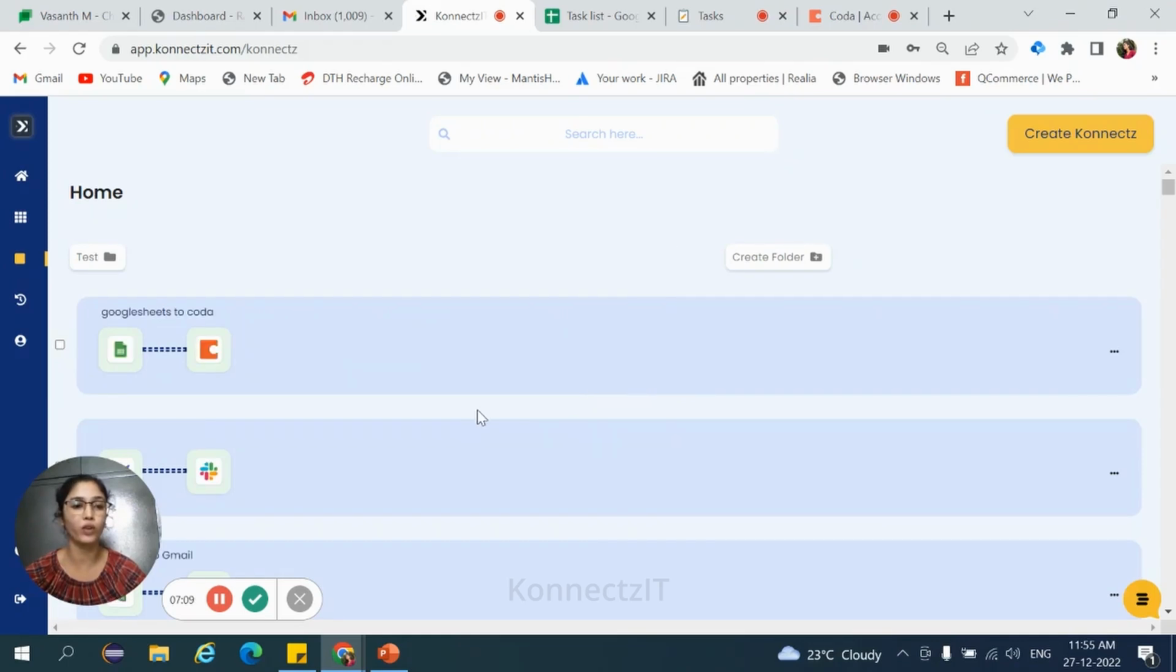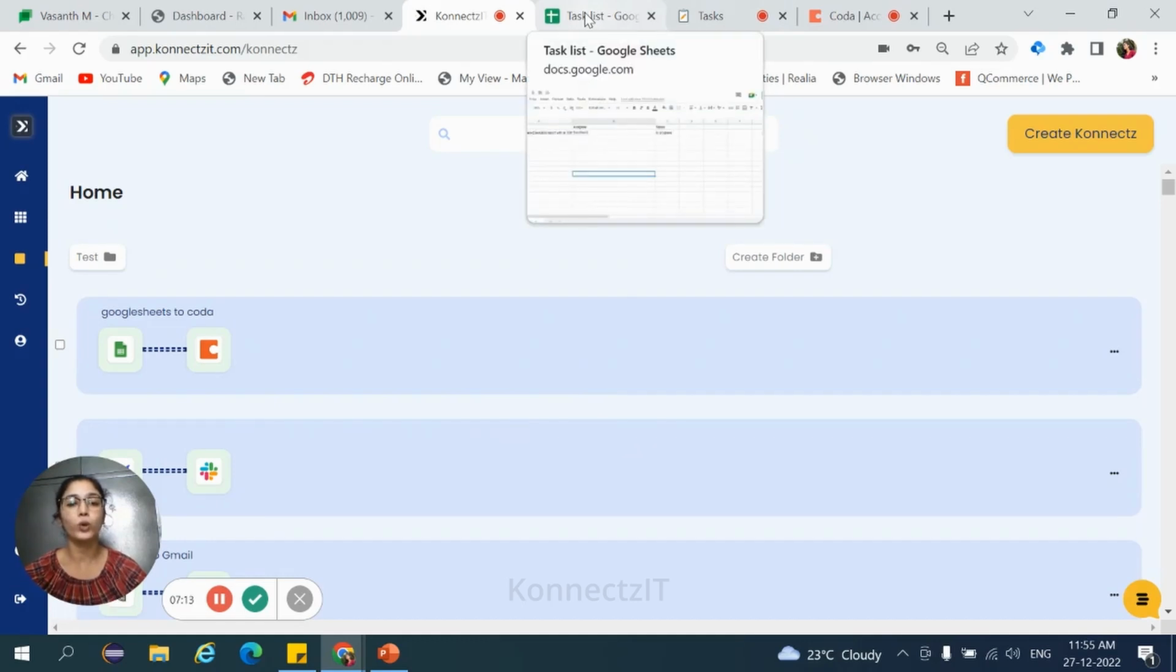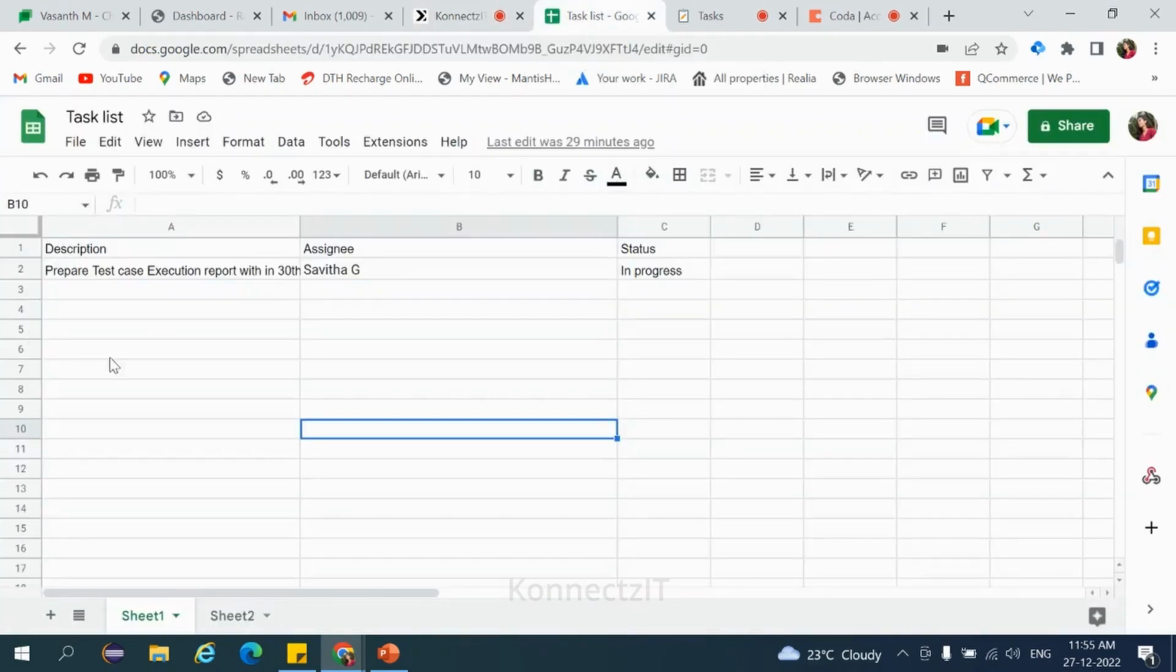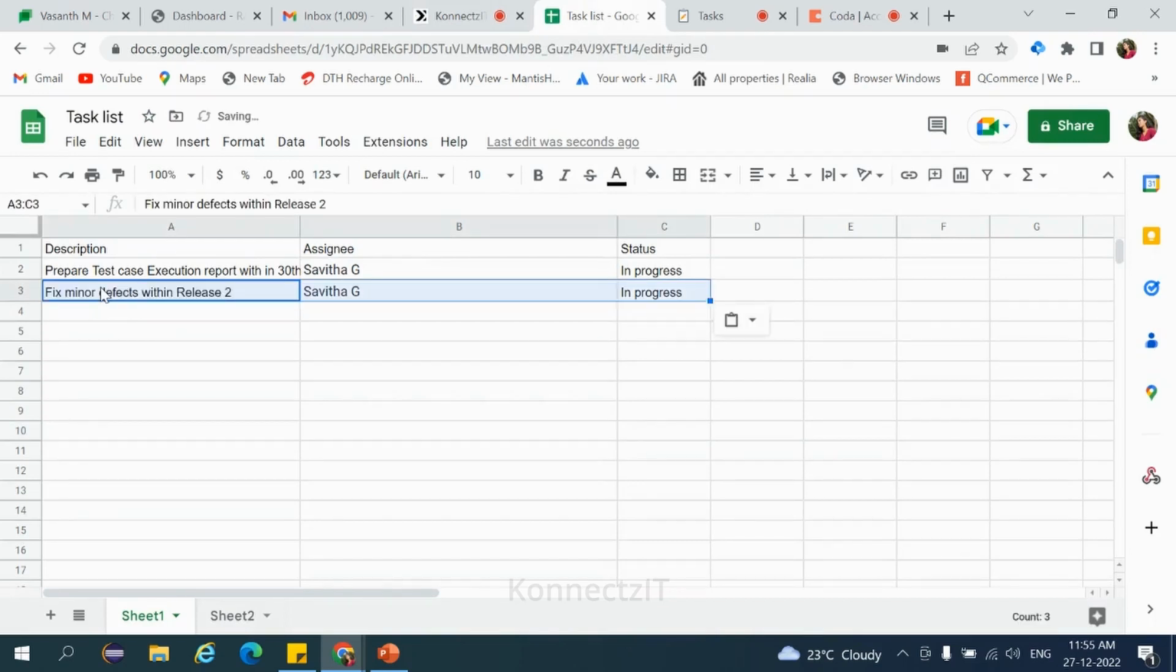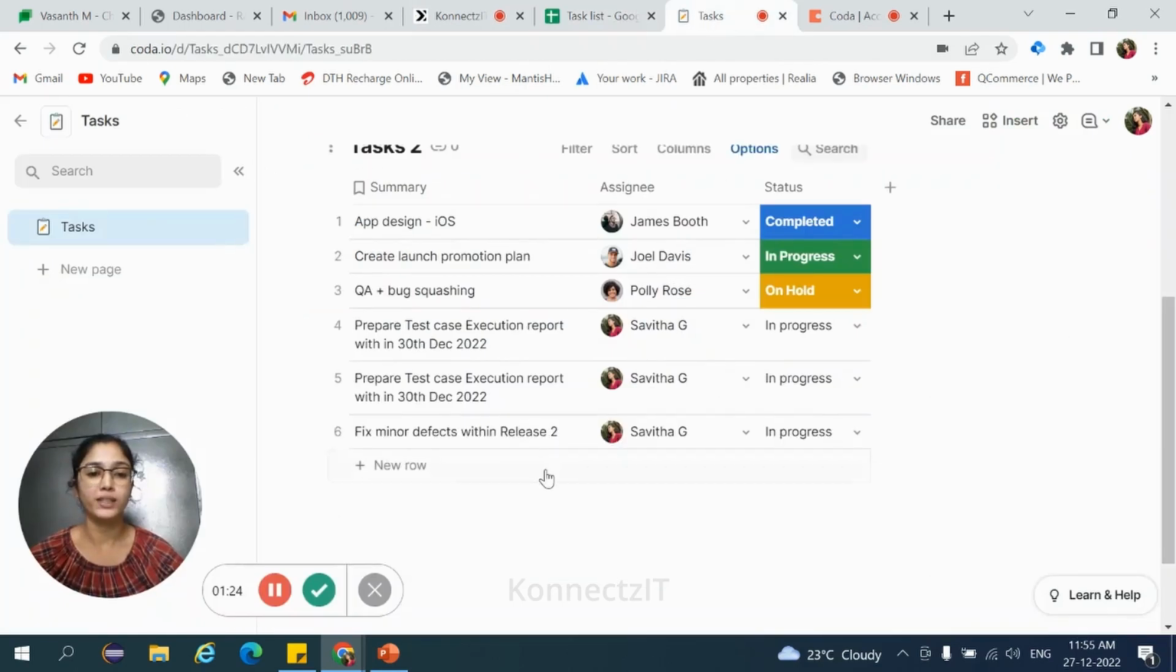To double check whether the workflow is working properly or not, go to your spreadsheet again and add another row, and go to your Coda account again. Yes, the row is added here. So this is how we need to integrate Google Sheets and Coda. Thanks for watching the video.